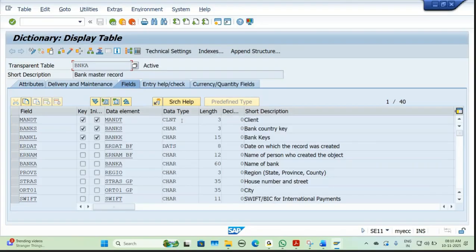MM01 to create, MM02 to change, MM03 to display. This point you keep in mind. So creation, modification, display mean what? Creation means data is stored in the database. Modification means data is modified in the database. 03 means display, data is fetched from the database. T codes you should know, tables you should know.